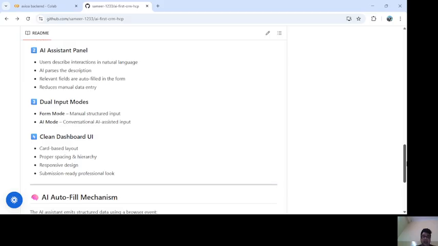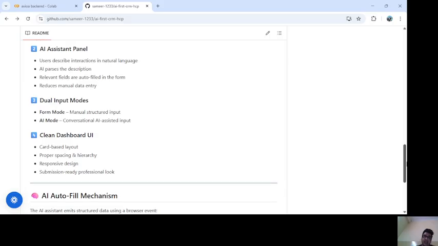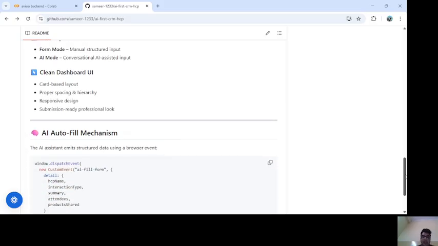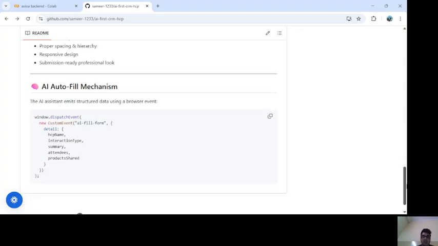Then we have the dual input mode, the form mode and then the AI mode, and then there's a clean dashboard UI. It's a card-based layout. And the last is the AI assistant that gives the structured data in this format. Now I will explain the tech stack in the README file that I told you about, as required by the assignment. I'll give you a brief about that.